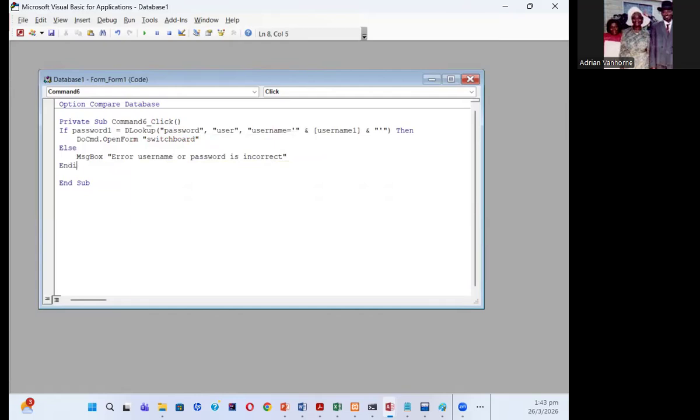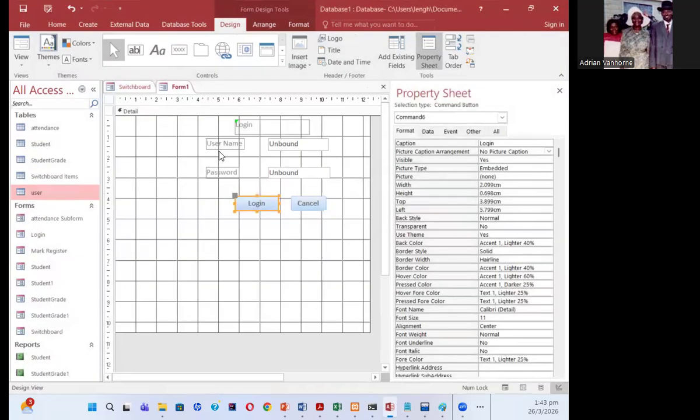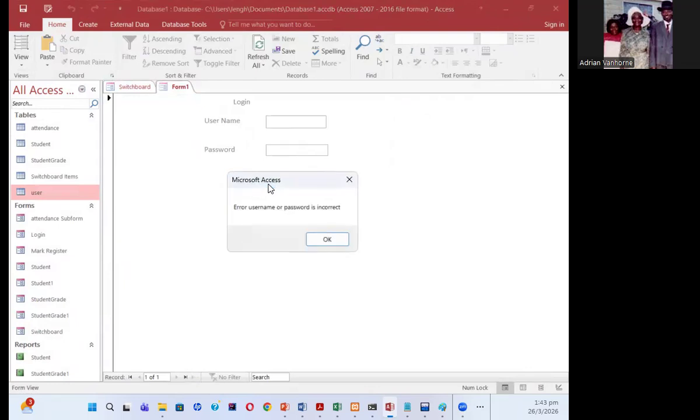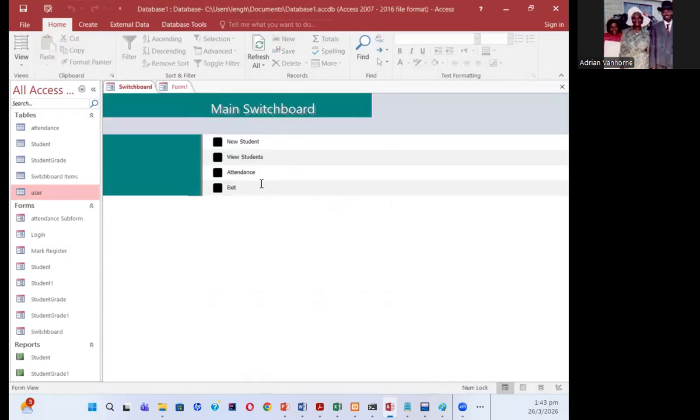So if that takes care, that's the basic code that takes care of what should happen in the login button script. Let's see if it works. So I click login, and it says error, username or password is incorrect. Let me put in a username and a password that exist. All right, you can notice that it worked.